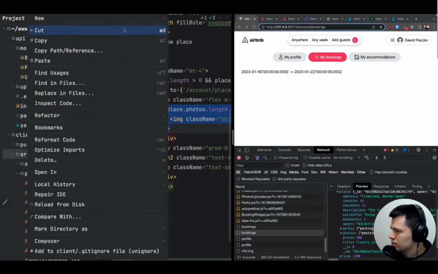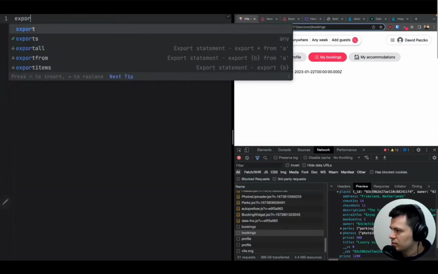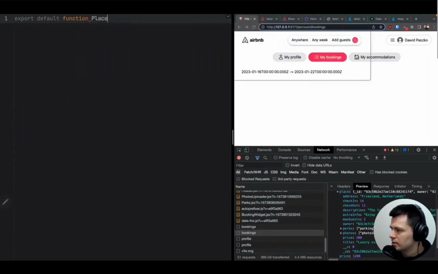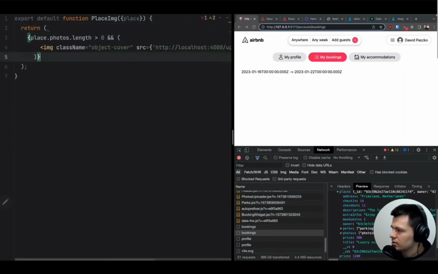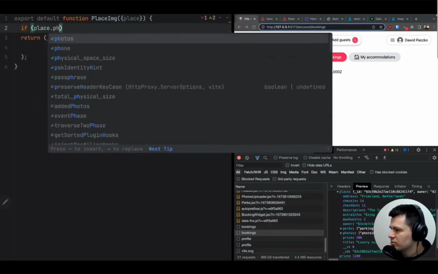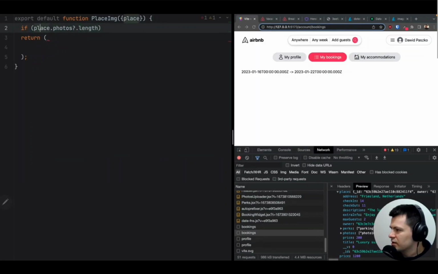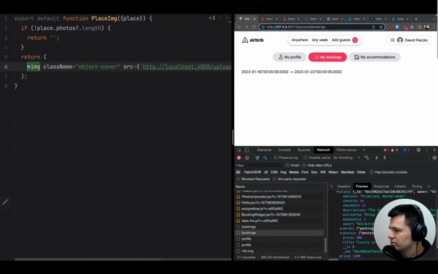So let's grab this one and put it in a separate component. Let's do here source, new file, and let's do PlaceImg.jsx. And here let's do export default function PlaceImage. We will need a place here as a property, but here we'll just do return. And we could actually do that if we don't have any photos. If place.photos?.length is zero, then we will just return an empty string. But here we will do just this image part because we know there is an image, right?